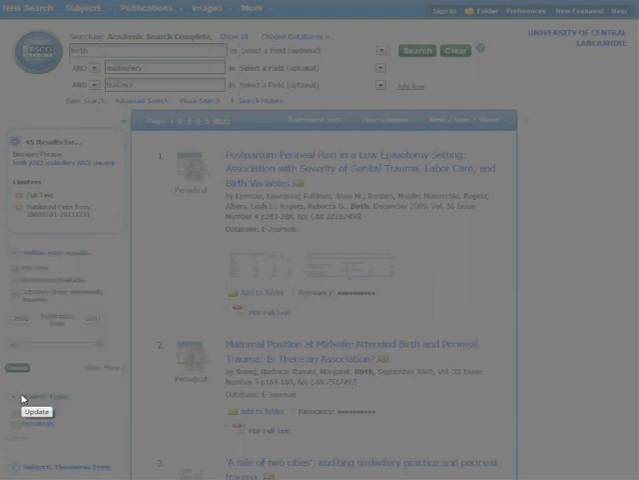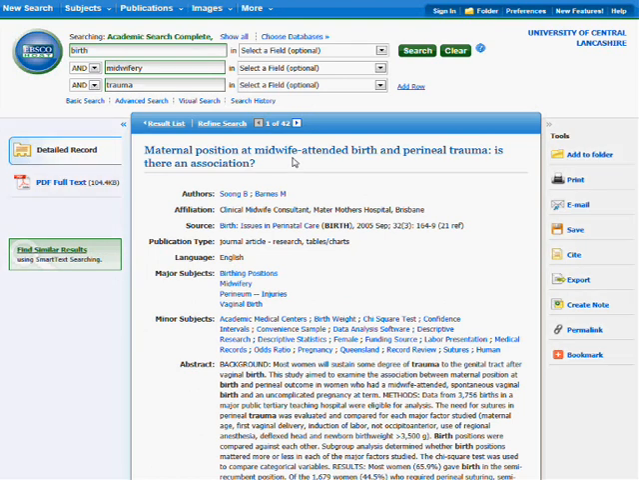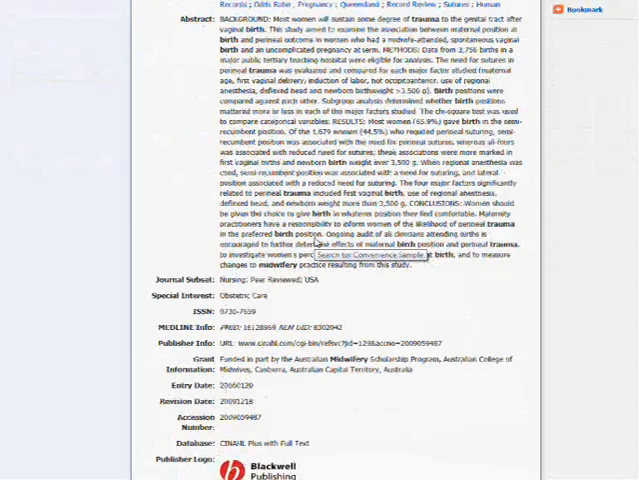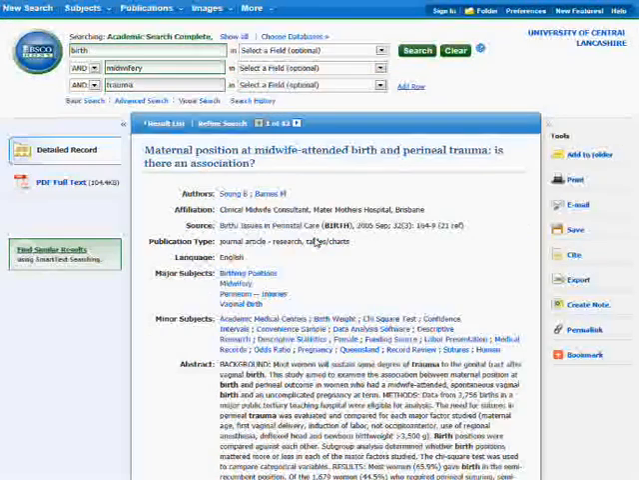So you can do as many updates or refining your search in as many ways as you like, using the bars on the left. So let's look at some of the papers we've now got. You can see this first one here, you can click on it, and it's looking at maternal position at the midwife attended birth and perineal trauma. And when you click on the title, it just gives you the abstract and some further details.